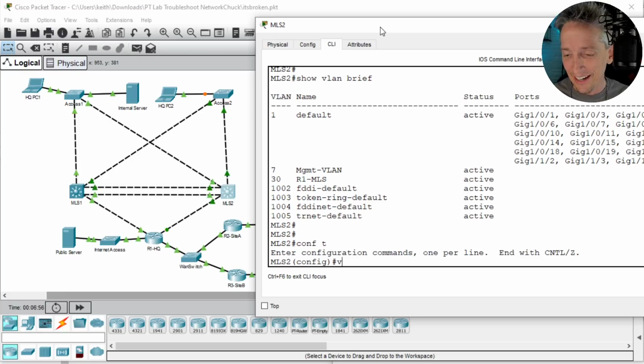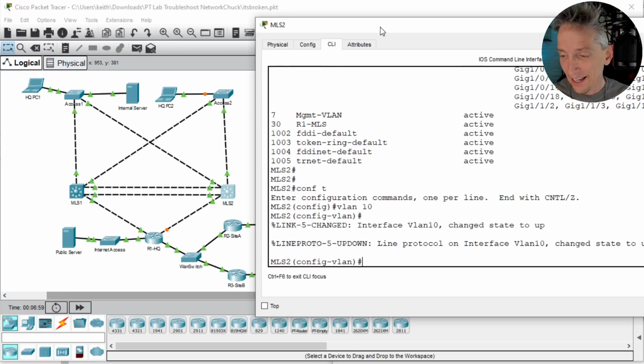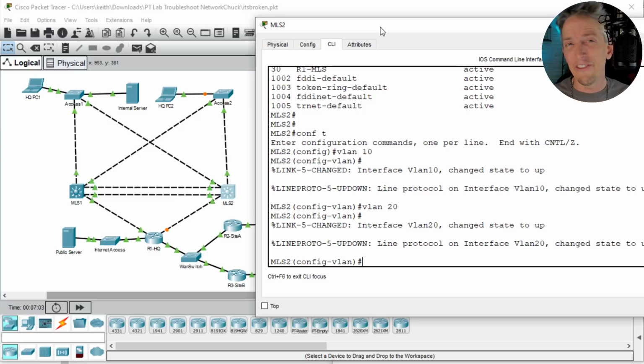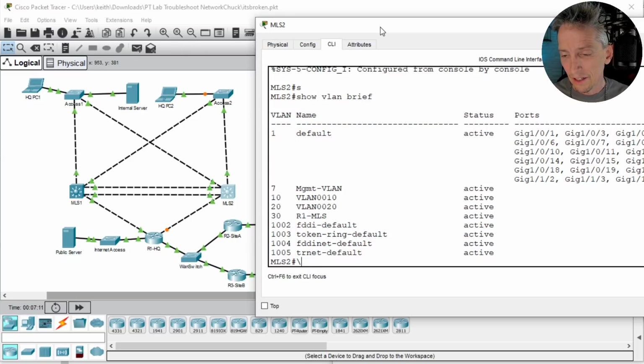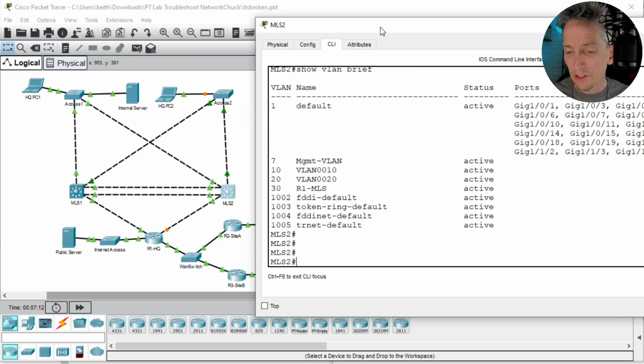So config T, VLAN 10. Okay, and VLAN 20. Because the VLANs didn't exist, the interface VLANs for VLAN 10 and VLAN 20 were down. And now that those VLANs exist, and there are trunk ports associated with them, they're coming up. So let's do a show VLAN brief. Okay, so now we have those two VLANs.